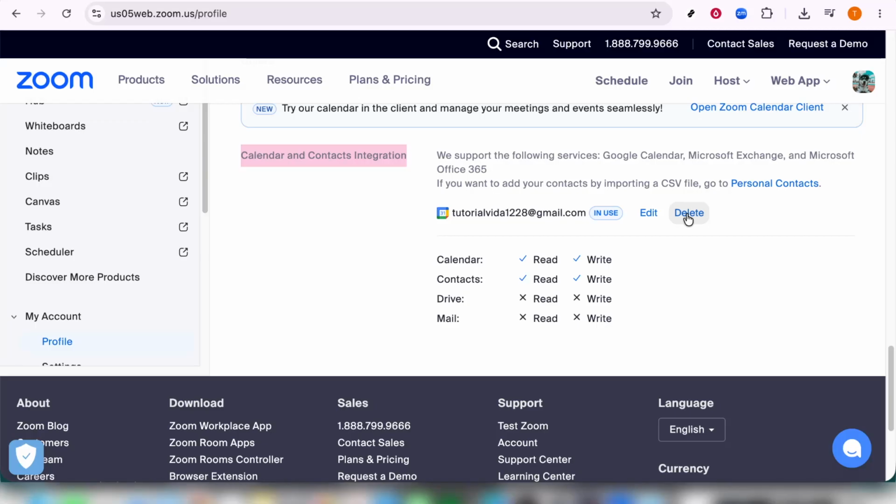As a final tip, after removing the integration, it's a good idea to stay on the page for a moment and make sure the change has been applied successfully. This helps confirm that the connection is actually gone and that your settings have updated properly. And that's how to remove calendar and contacts integration in Zoom.